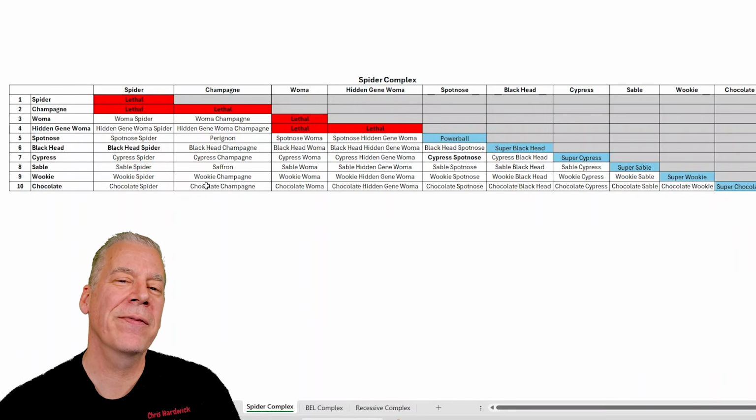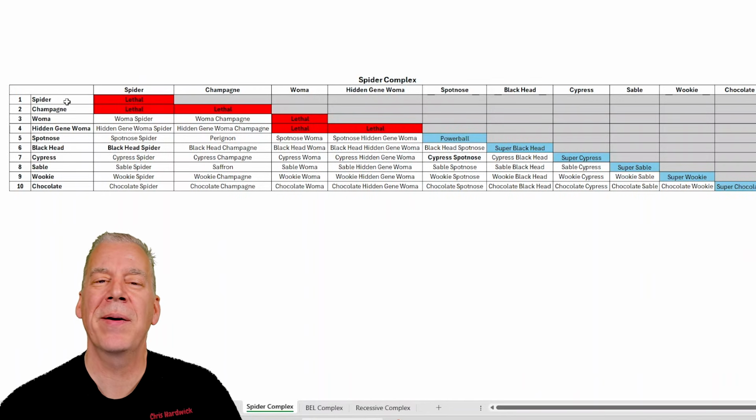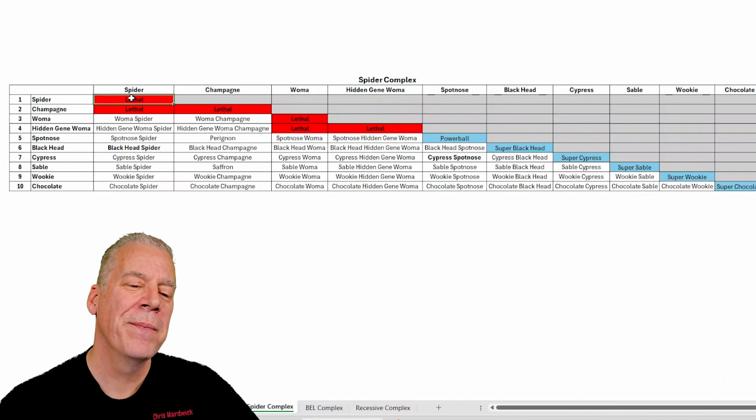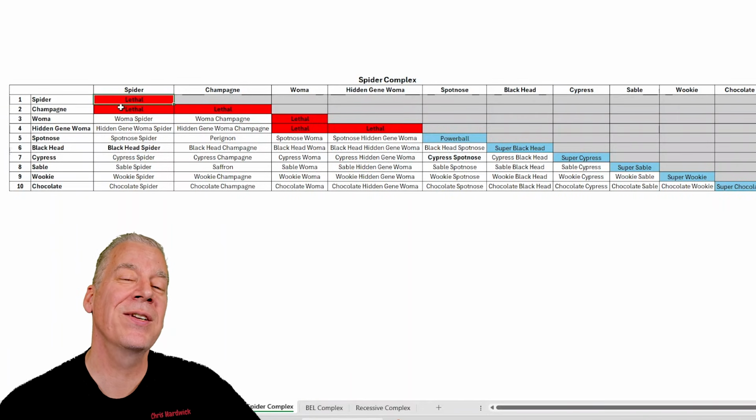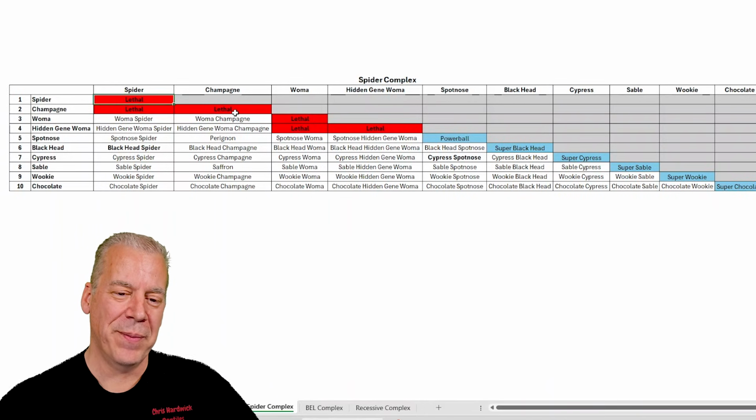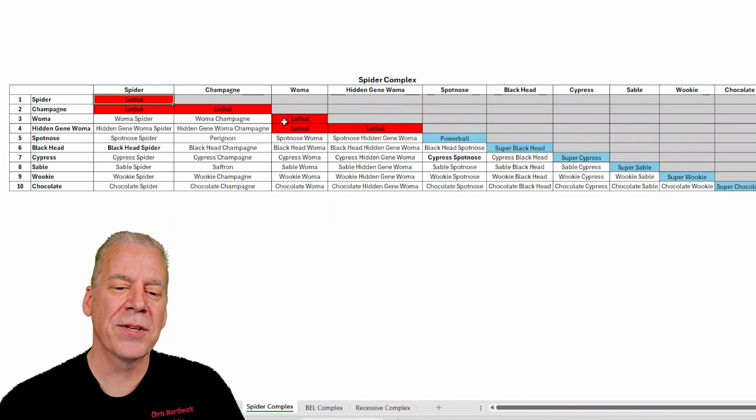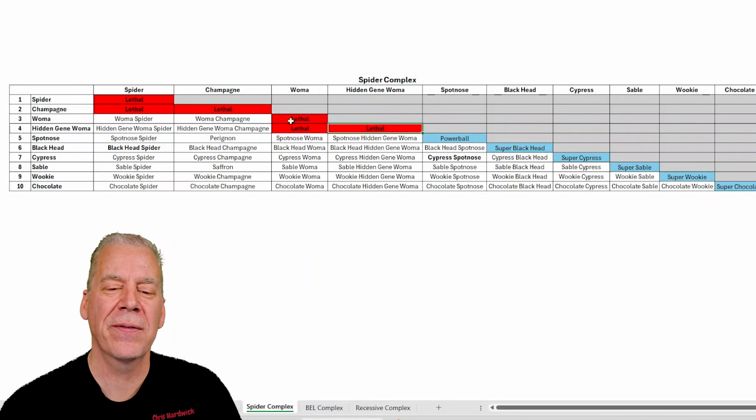And one thing you have to be careful of with the spider complex is there are certain lethal combinations that you want to stay away from. For example, if you bred a spider to a spider, 25% of the time the eggs would not develop because it's a lethal combination. Same thing with spider champagne, or the super champagne, or the super woma. The woma and the hidden gene woma is a lethal combination, and the hidden gene woma and the woma is a lethal combination. So you have to be careful of those.